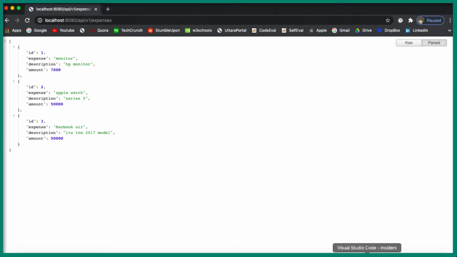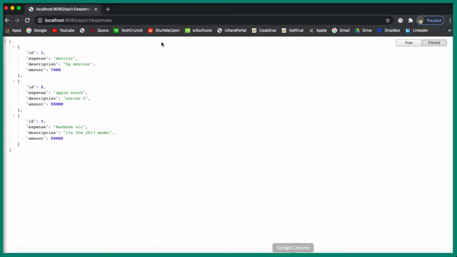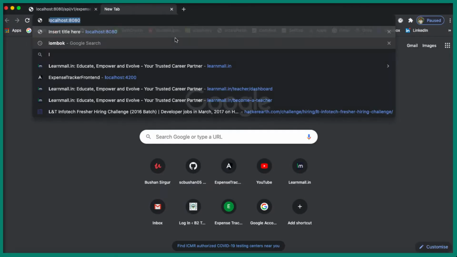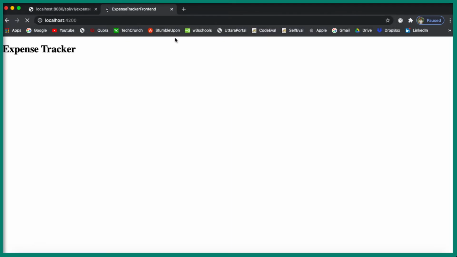Let's go to the Visual Studio Code. So I have already started the Angular application. Let's go to the browser, open a new tab, and navigate to localhost 4200. And you can see this is what we have done in our previous video. We have displayed the list of expenses inside the browser. So now we need to create one more button on this page, and when the user clicks on the button, we have to display a form where the user will enter the expense details. That is what the plan is.